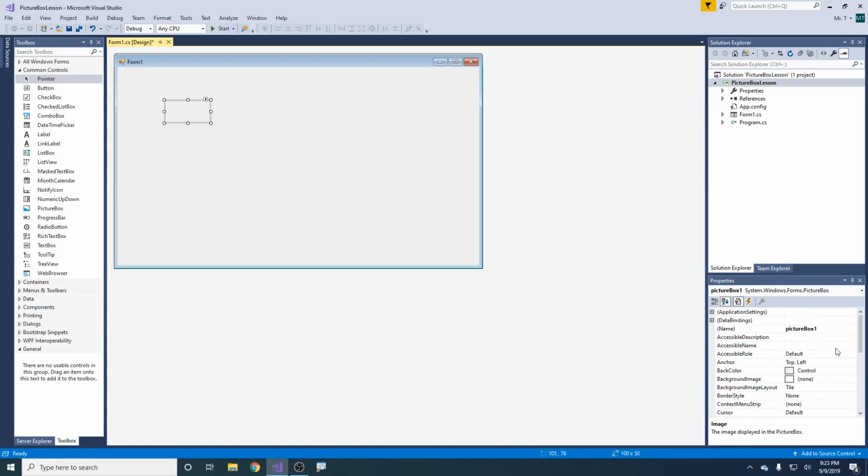As always, when we put a control on a form, we want to name it. So we're going to display three pictures here, one of a cat, a dog, and a squirrel. And when the user clicks on one of those pictures, it will say the name of the animal. So this will be the cat picture box.